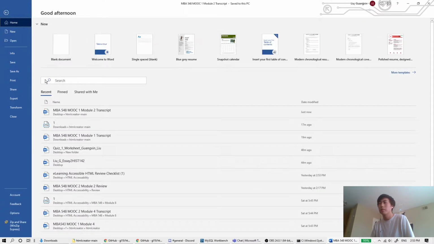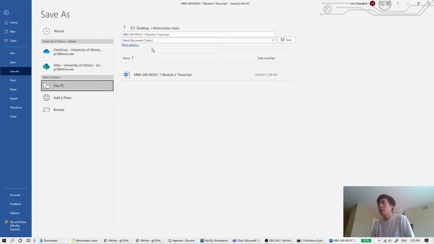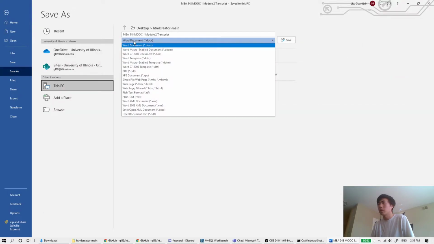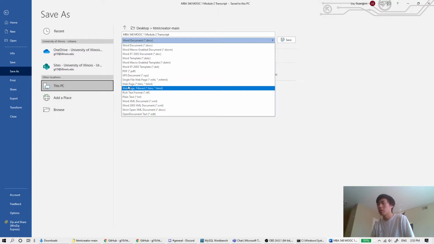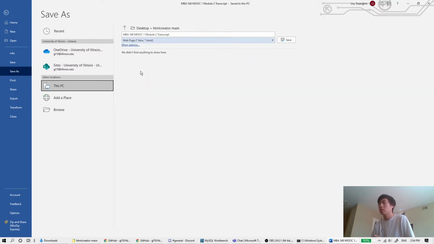And once you think the Word transcript is ready, what you can do is go to File. You can save as, and then we can save this as a web page, just HTML or HTML file. Make sure to do web page and not web page filtered, because that's going to give a different type of document. And how the script works, it only works for web pages. And you can rename this to really anything.